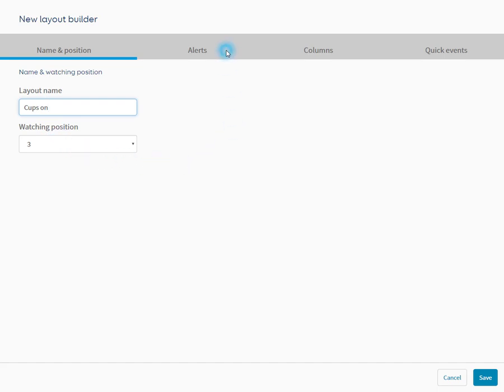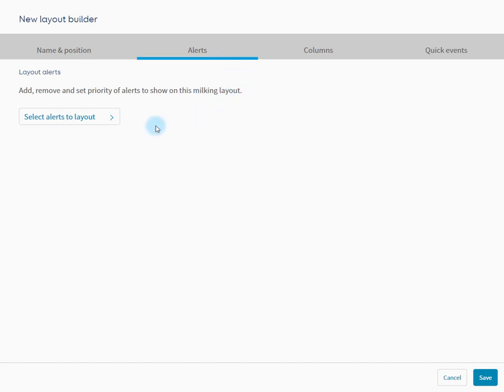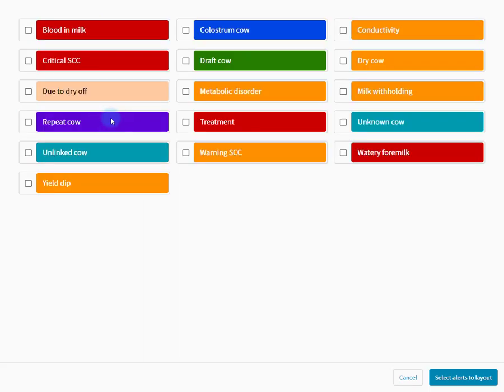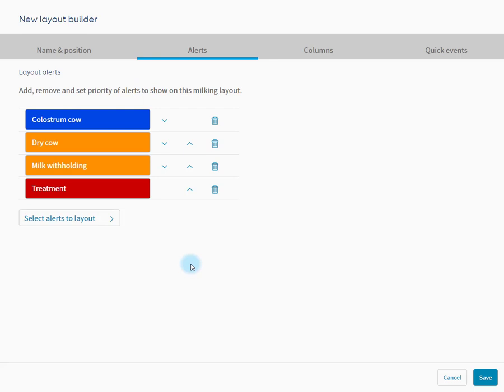Let's take a look at alerts. There are no alerts currently selected. Let's pick a few of those. Now, for a cups on layout, I want to be alerted to animals that shouldn't be in the milking mob. Colostrum cow, treatment, milk withholding, dry cow. Obviously I can pick more of these if I want to be alerted to more of them, but I'm just going to pick those 4 for now.